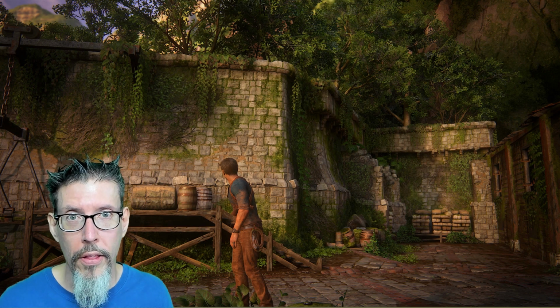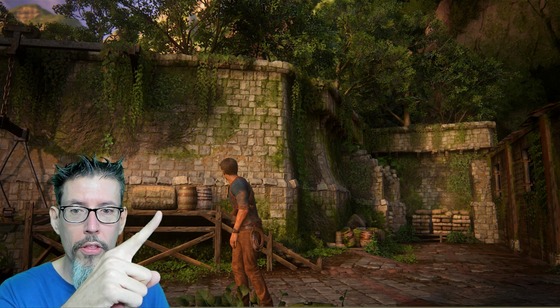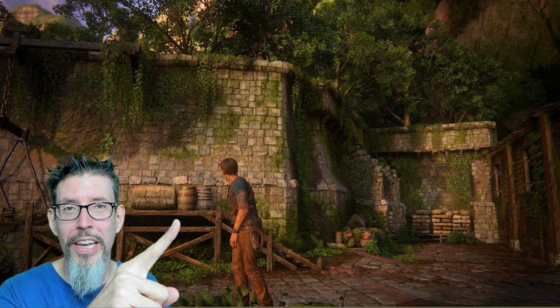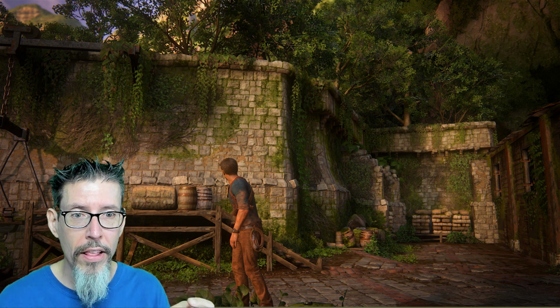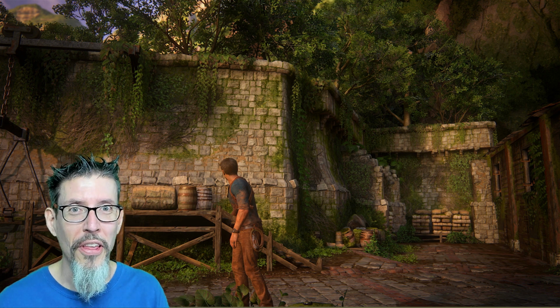And here's another quick example. Now pay particular attention to this area right here where you've got the wooden struts, the barrel on top, Drake, and the wall behind him and the foliage above. It all looks consistently detailed, and that's what good texel density looks like, just for reference sake.